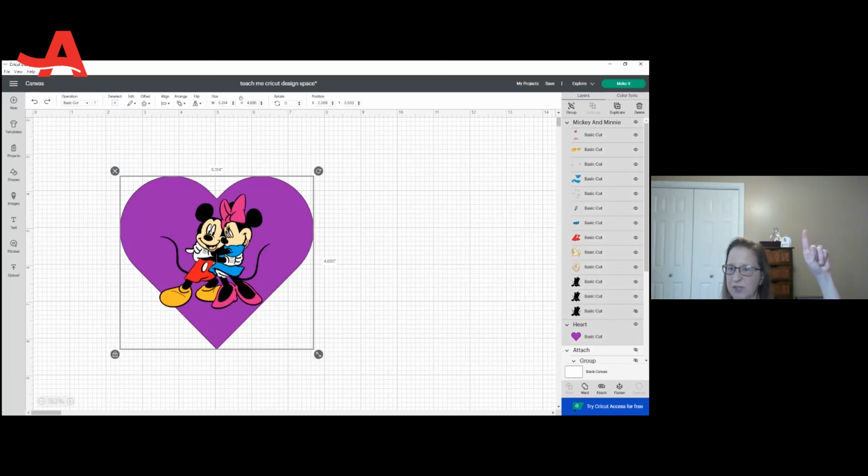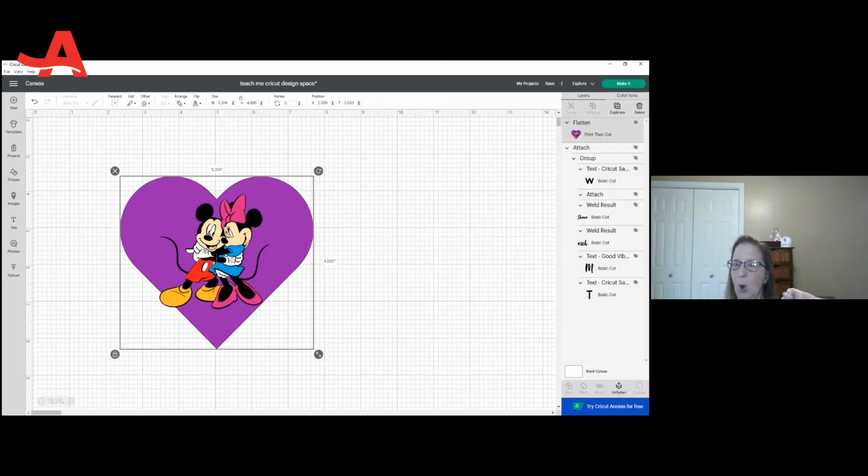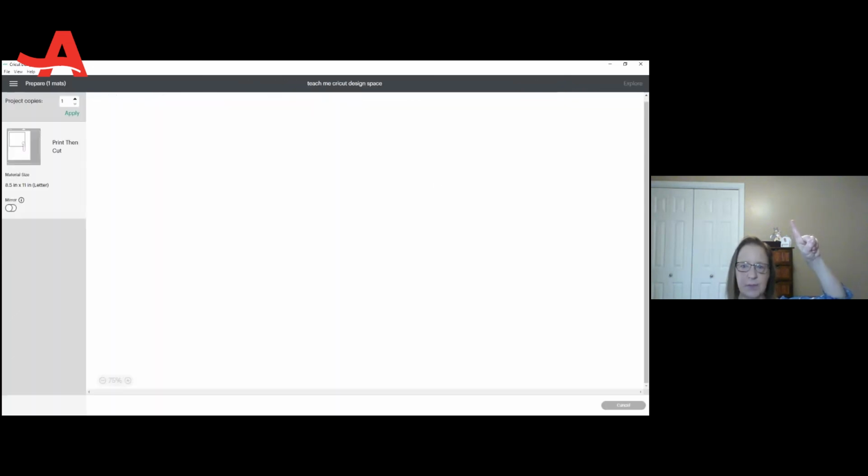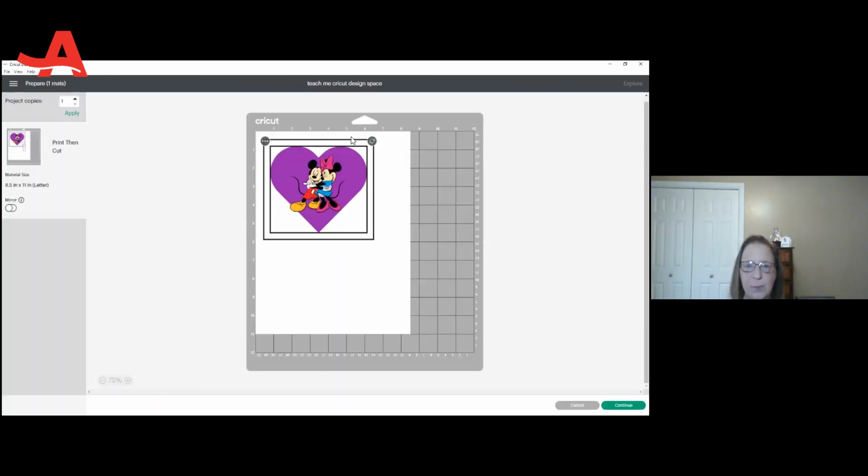So I hit flatten, watch what happens. It's all one layer now. It says here, print then cut. So it transformed those individual cut layers into one layer. So now when I hit make it, it's going to show me this preview. This is how it will actually print from my home printer. And that's going to come back and just cut around the outer edge with the Cricut.